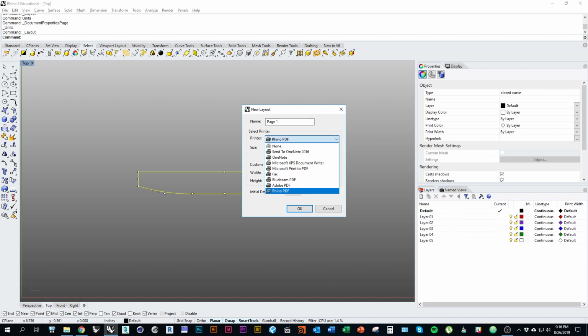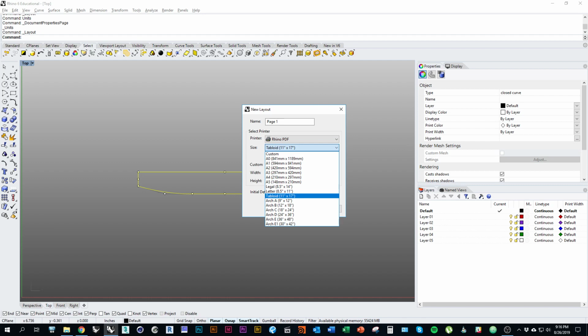Now under printer, I want to select Rhino PDF always. Rhino PDF tends to work better than Adobe PDF. I want to set the size of my paper to 11 by 17 or tabloid. I want to make sure I'm in landscape format. So I'm going to print widthwise so I can fit that profile line. And then everything else I can leave. So it should automatically set the width and the height in the proper order. I'll click OK.